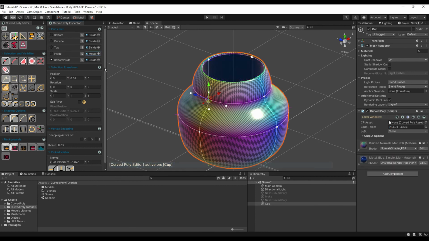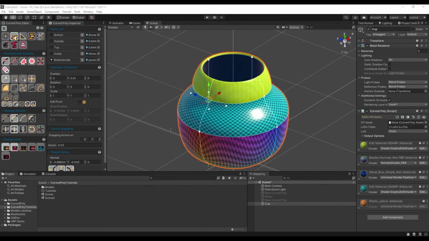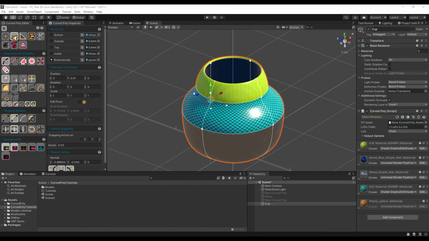So, this was a fast glance at the editor. The rest of this guide will discuss every tool set and every aspect of the editor more in detail.